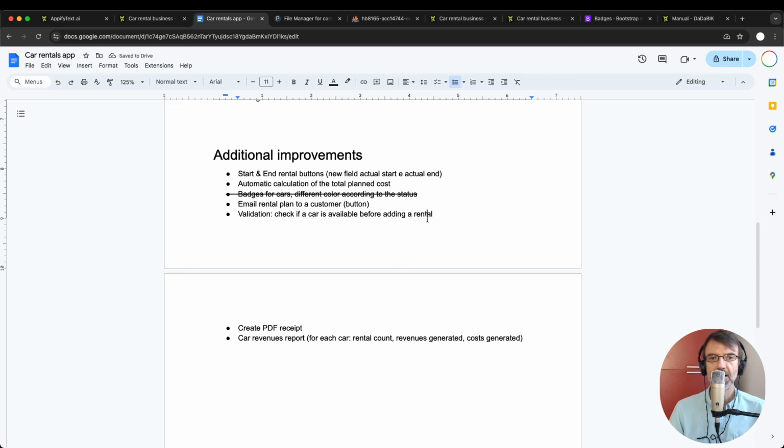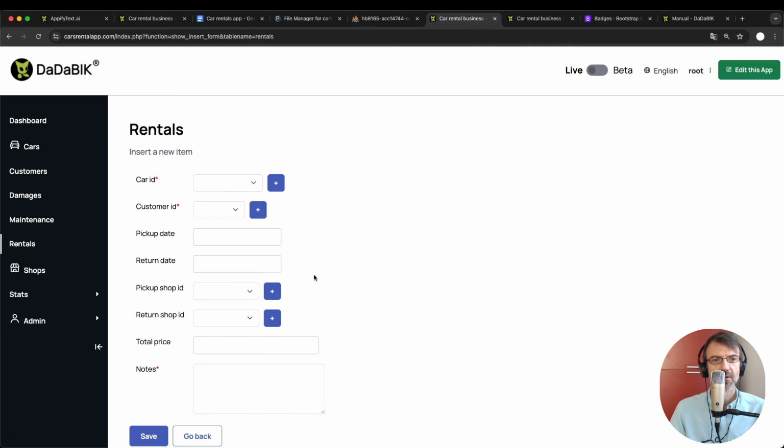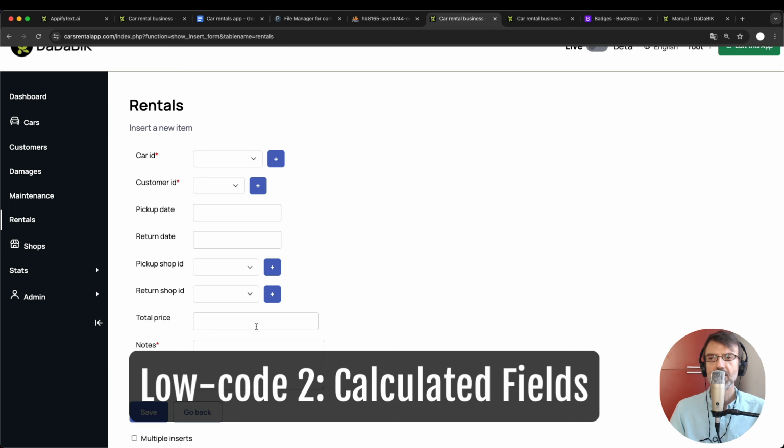Next topic, the next improvement I want to discuss is the automatic calculation of the total planned cost. At the moment, when you create a new rental, you define the car, pickup date, return date, and you also have to type the total price. We want to make this a calculated field, a field whose value is automatically computed by the application.